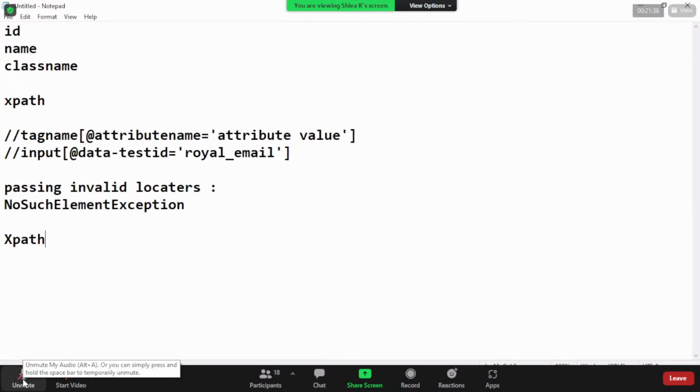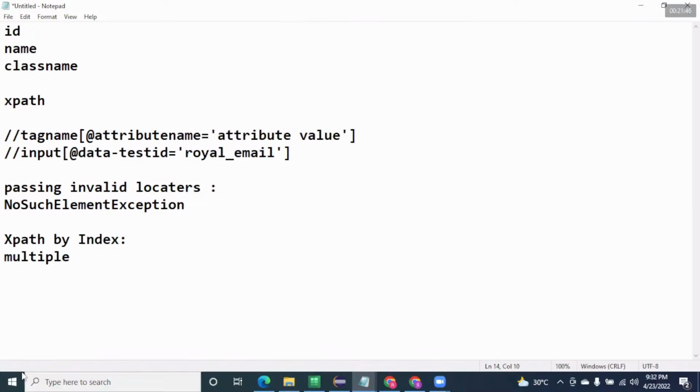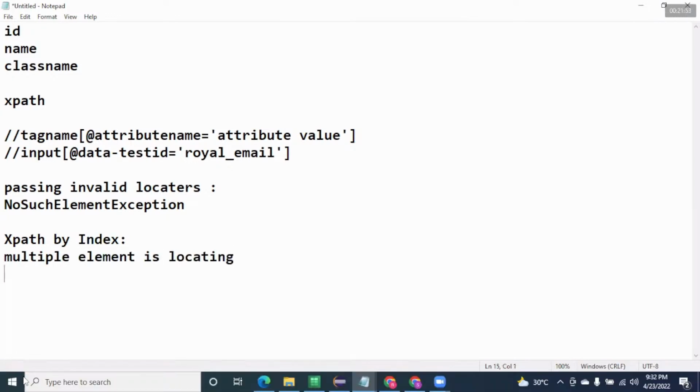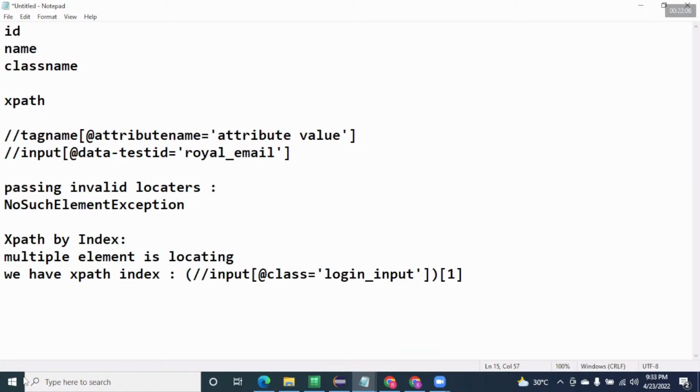XPath by index. When multiple elements are located, we use an XPath index like this. Is that clear? Yes, one more time, sir.